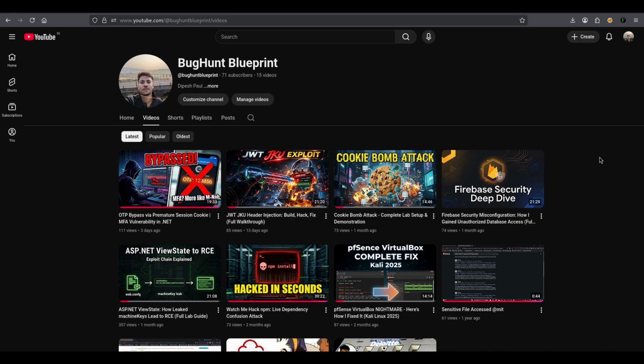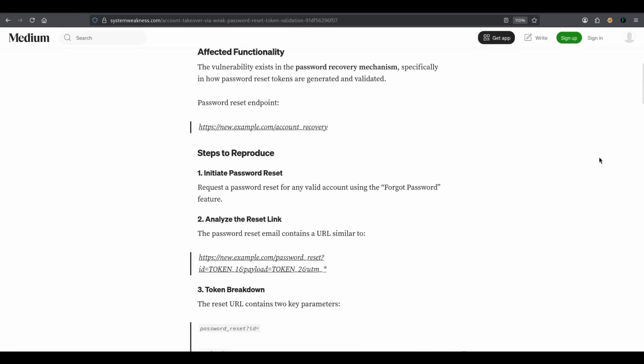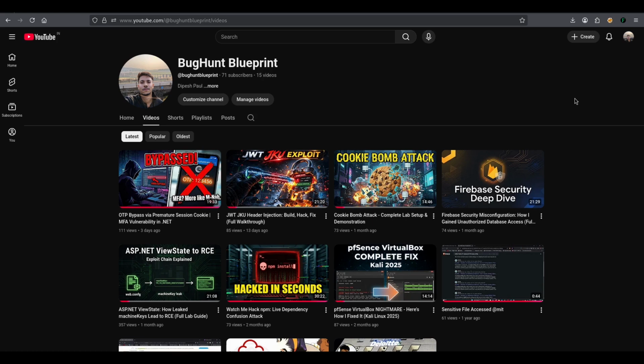Now, this lab is based on a real finding published on System Weakness by a security researcher, Ashwin. This is his profile. I reached out to him, we connected, and then I recreated the vulnerability. So, huge thanks to Ashwin for sharing his discovery and collaborating on this project. I'll leave links to his original article and his profile in the description.